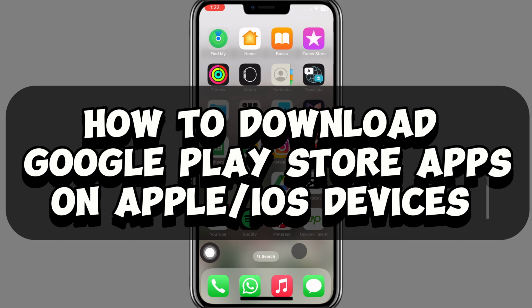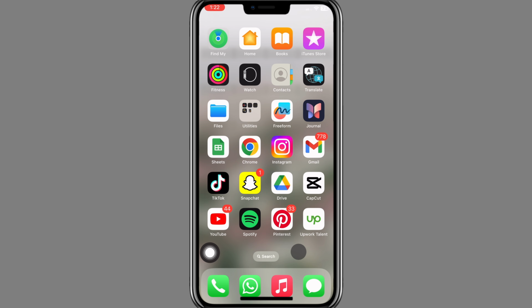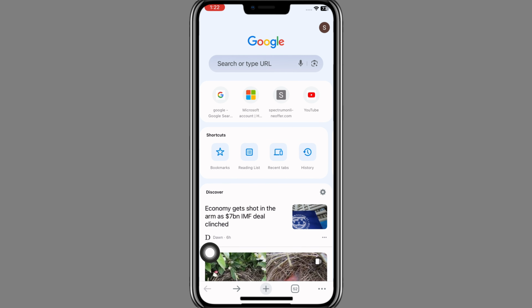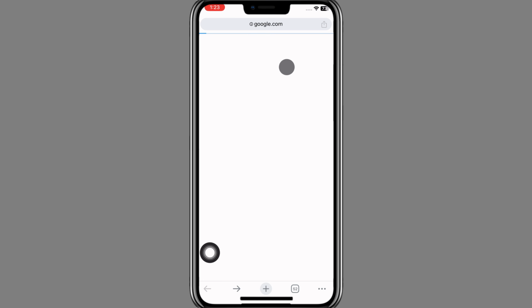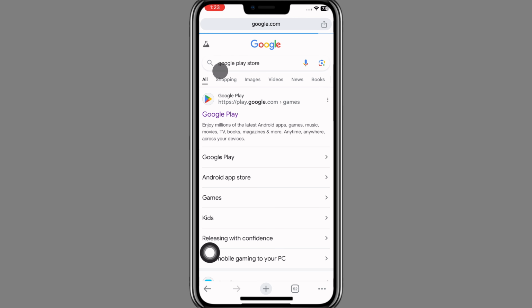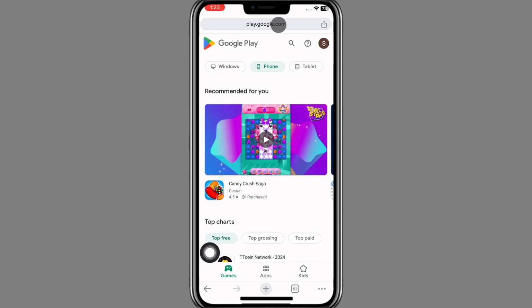your Apple devices. So for this purpose, first you need to open Google on your mobile phone or on your PC. Once you have done this, tap on the search bar and search for Google Play Store. Once you search for it, this type of page will appear on your screen. Here, just tap on Google Play. Once you tap on it, Google Play Store will open on your screen.